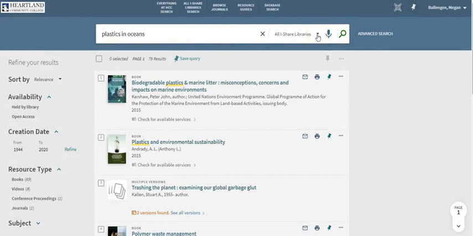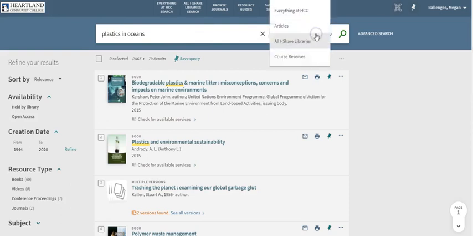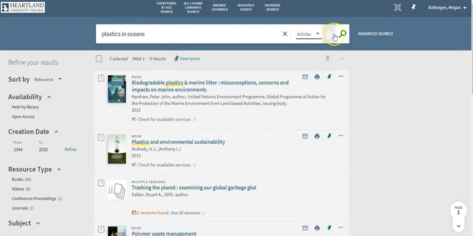Now let's look for some articles that we can find within iShare. We can change this search at the top. Instead of all iShare libraries, I'm selecting articles.